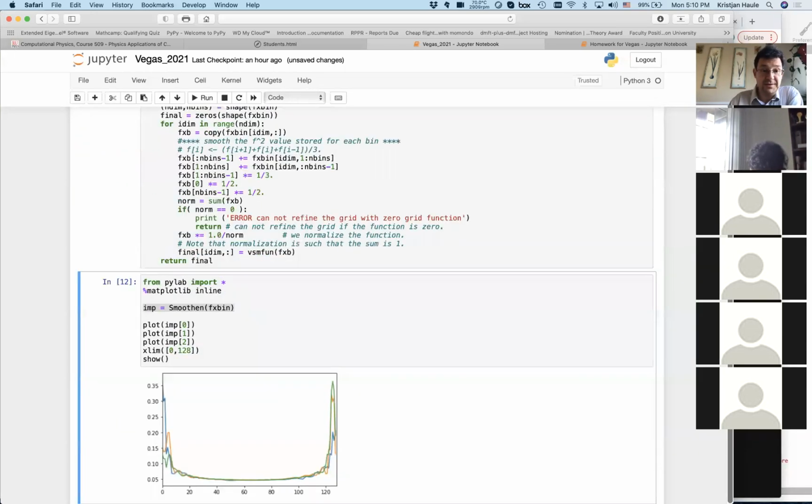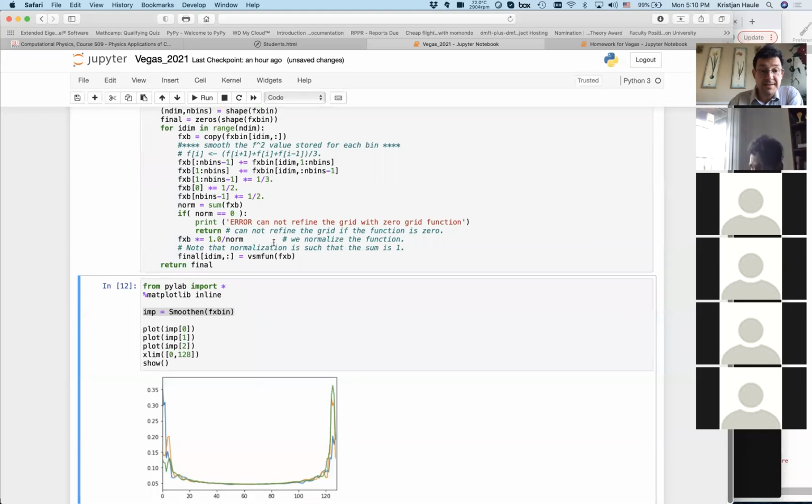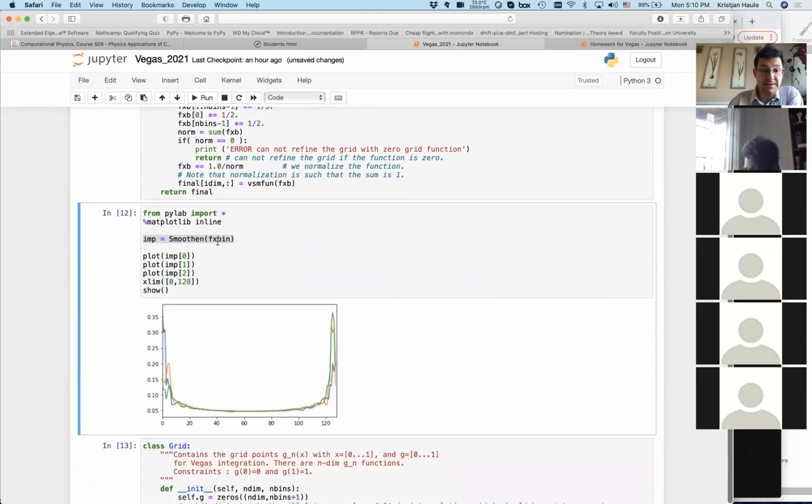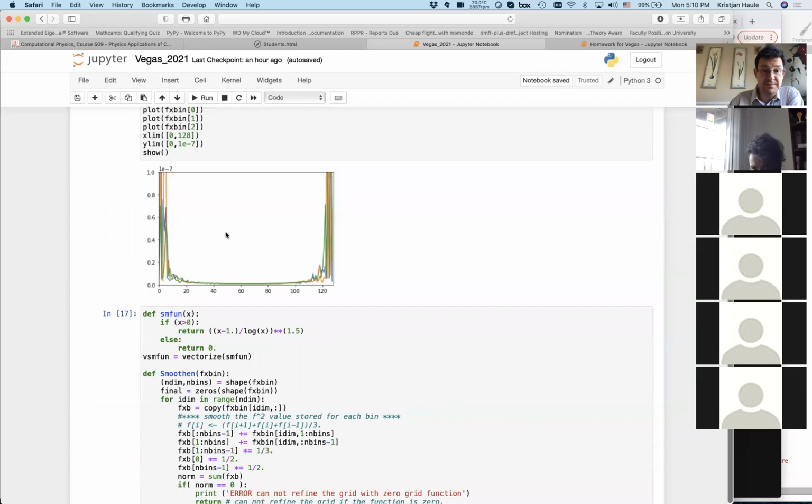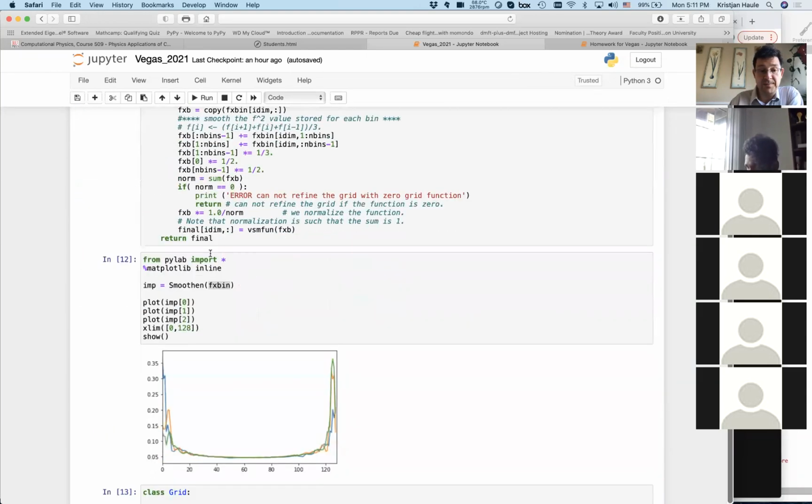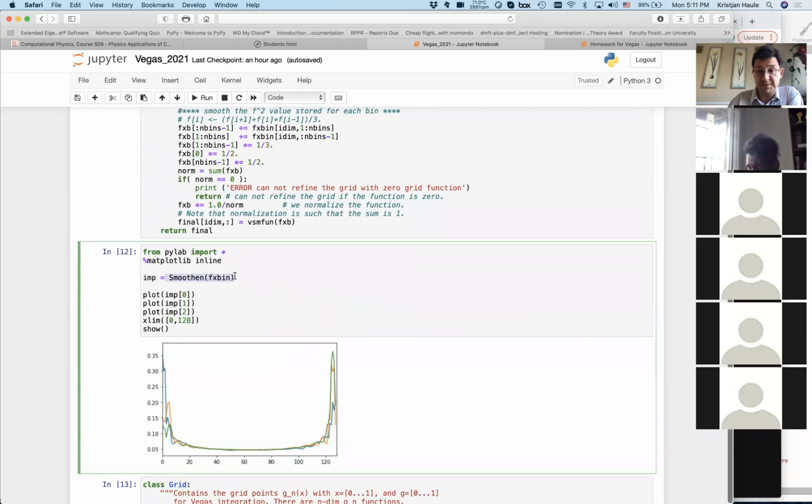Okay, so let me evaluate this. And then here we are now using this previous fx bin, the one which was plotted above here. We apply the smoothening function that we just created, and the output is going to be stored into imp, and we plot this imp now. The 0, first and second component.